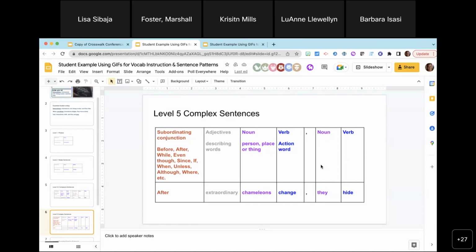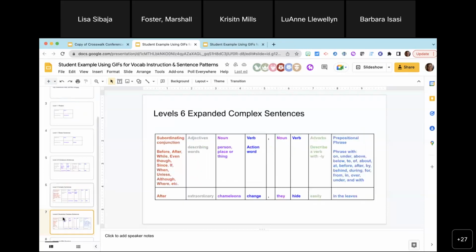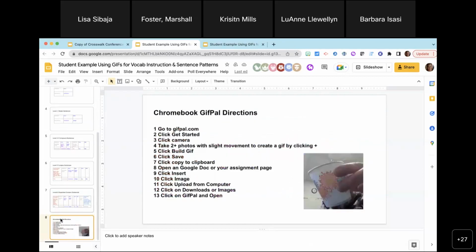Okay, and then we have level 6 next, which gives us still more specifics. You can see how the adverbs and the prepositional phrases have been added at the end to make those sentences expanded. And the last slide is just a little slide for your use. These are the instructions for how to use or create a GIF with a Chromebook. So those are the steps that the students followed if you want to recreate that lesson.